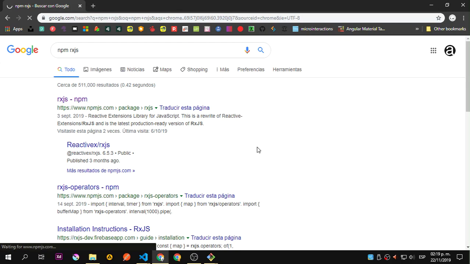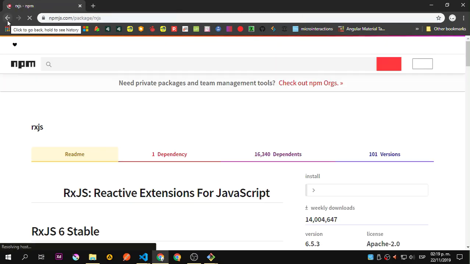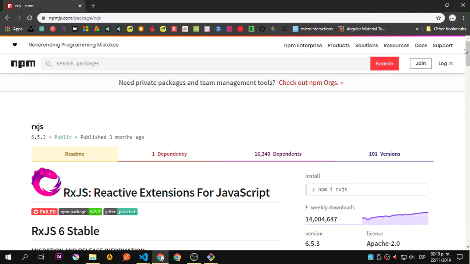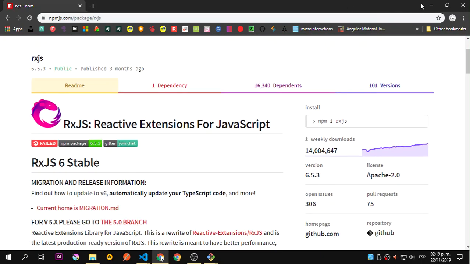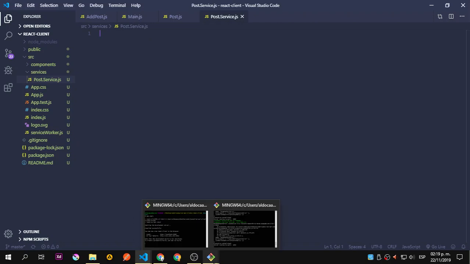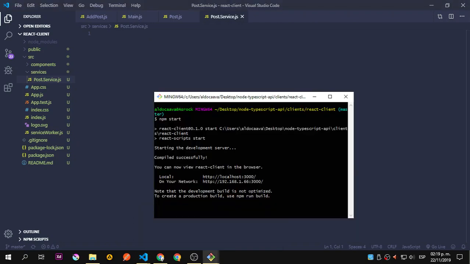Why? Because RxJS allows us to grab everything as observables, and you will see, because we are going to start working with observables inside React, you will see why this is useful. So let's go here. This is React.